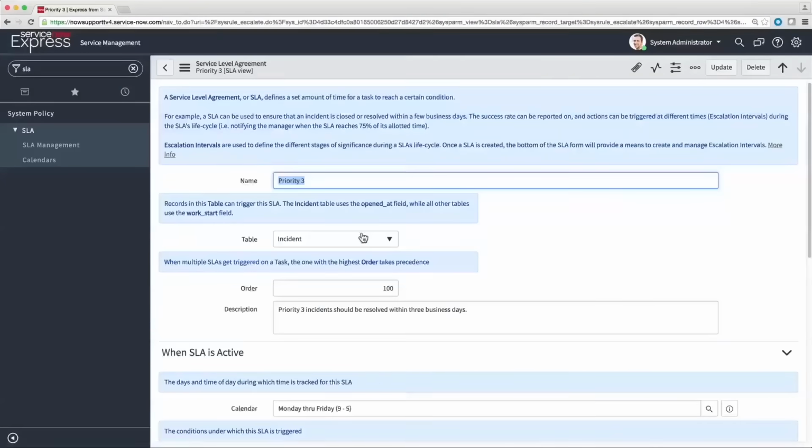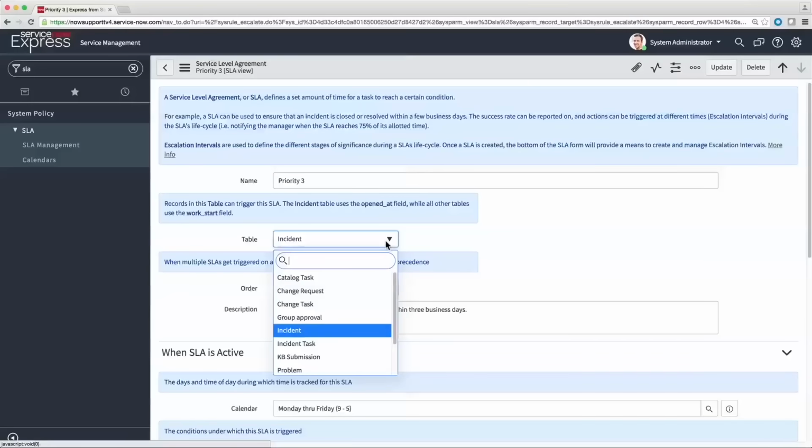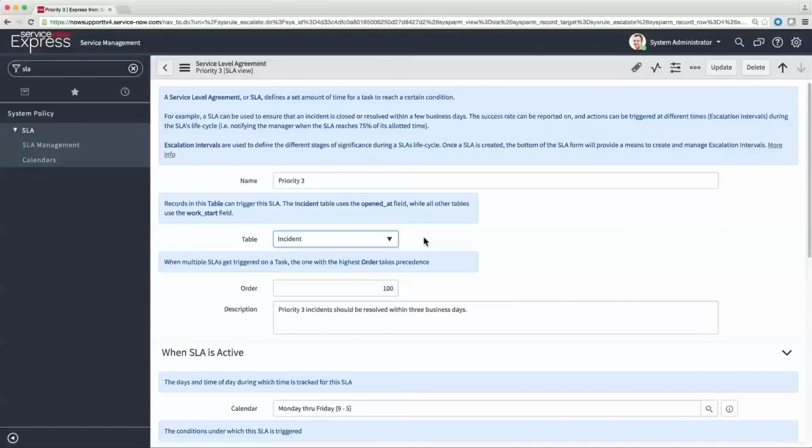The Table field specifies which table the SLA applies to. You can choose from a variety of tables for different tasks. This SLA applies to the Incidents table. To define an SLA for service catalog tasks, you would choose Catalog Task, and so on. The Order field lets you specify an order number for the SLA. If more than one SLA is triggered for an incident, the one with the lowest order number takes precedence.